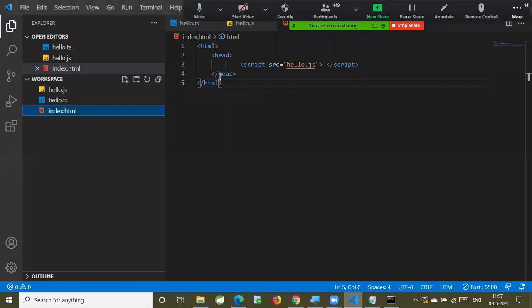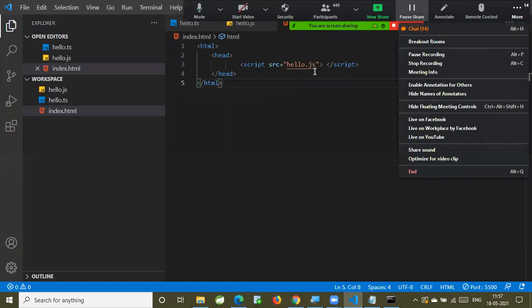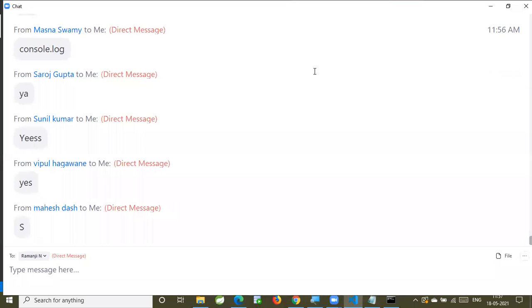Then open the console of the browser. In the browser console, you can see that the message is printing. Hello world message is printed. Guys, are all of you able to understand how to run our HTML file in the live server using VS Code IDE? Please confirm.